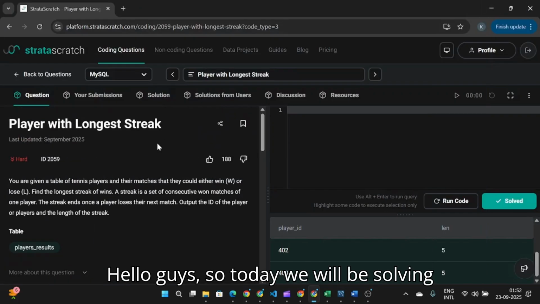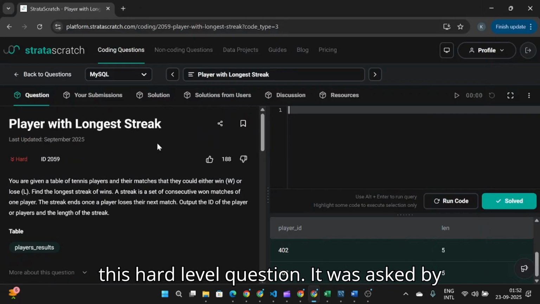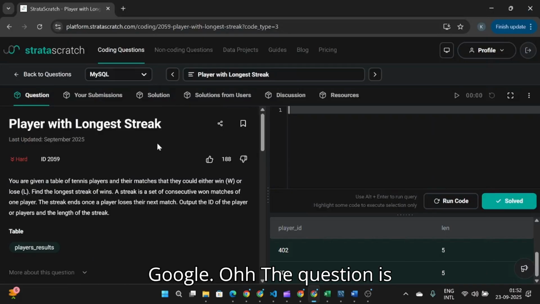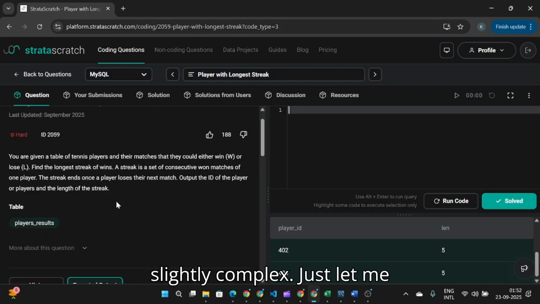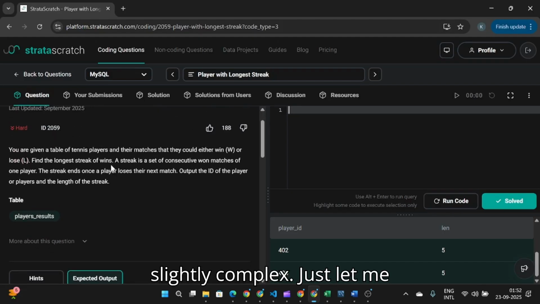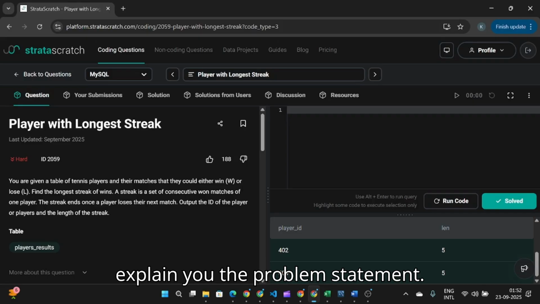Hello guys. So today we will be solving this algebra question. It was asked by Google. The question is slightly complex, so just let me explain the problem statement.